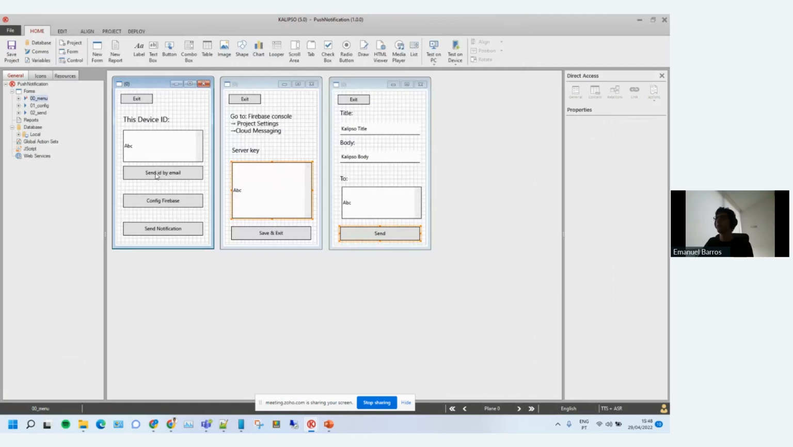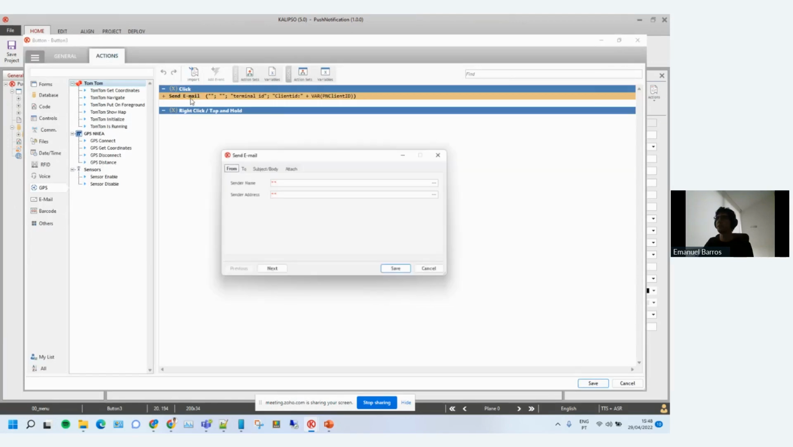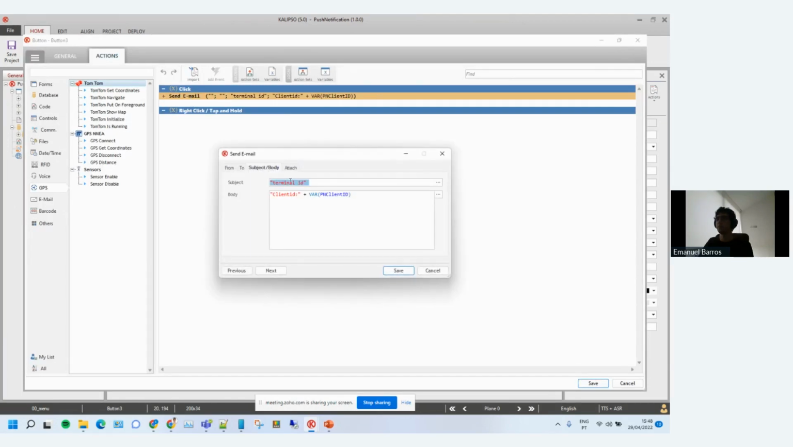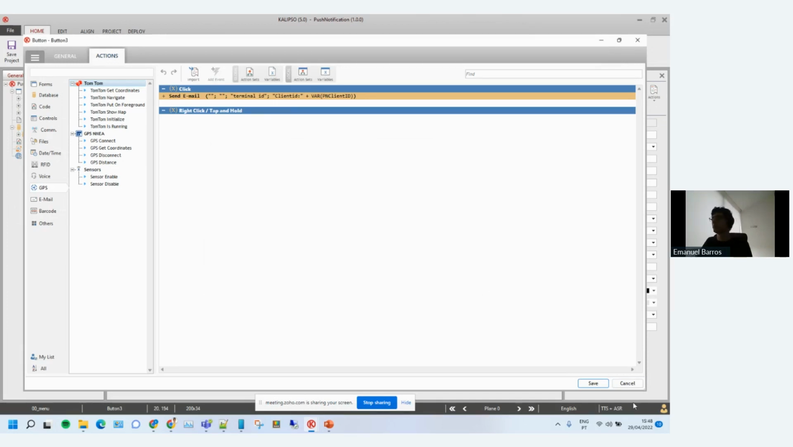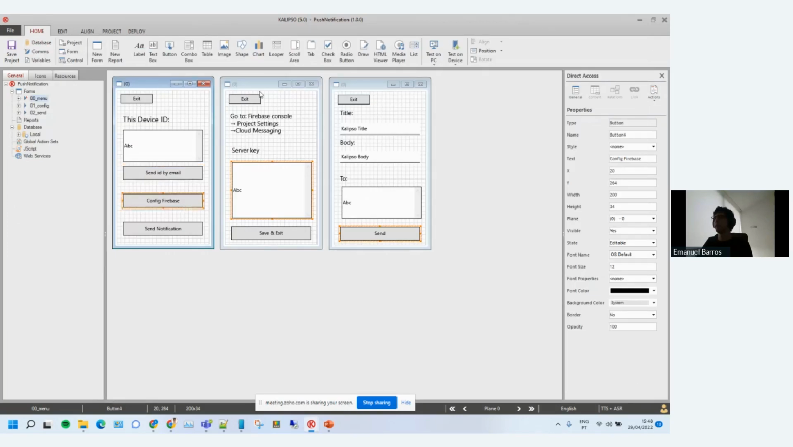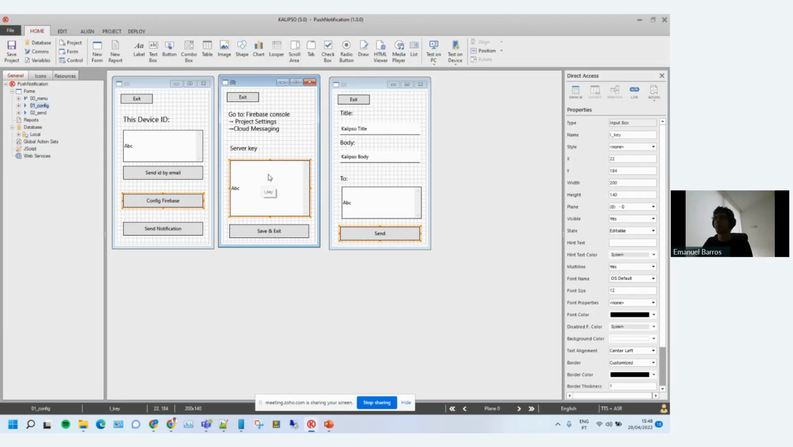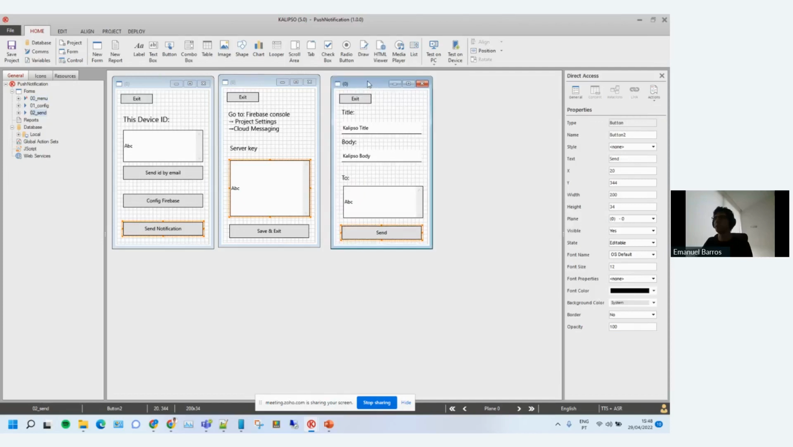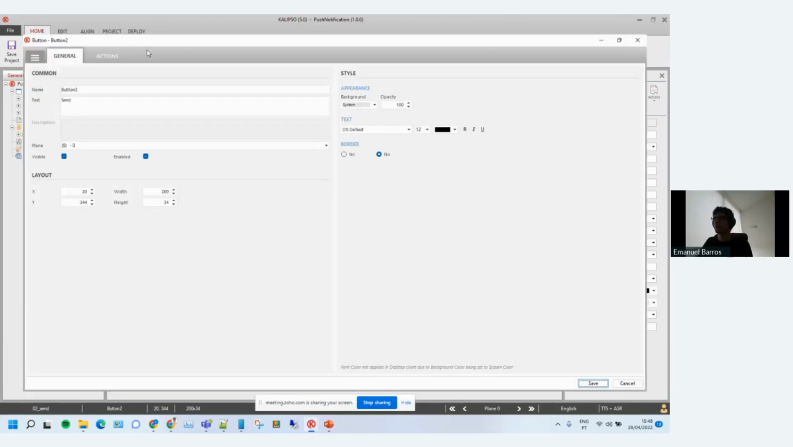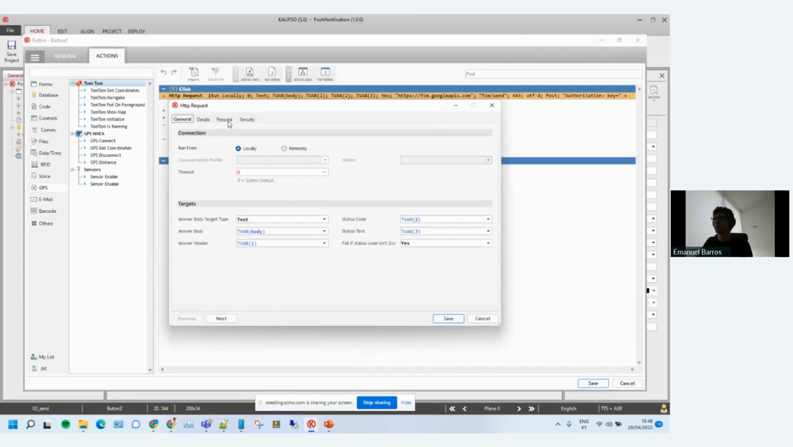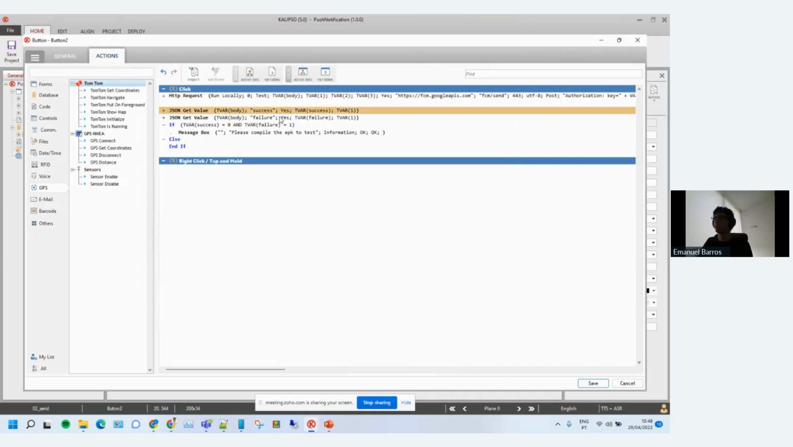If you send it by email, you need to change this, of course. But that will just send a message, a body with the client ID. So you can try it from your computer. In the config file, we go to this window where you can enter the server key and save it and send a notification. It's a screen almost exactly the same as I showed you, and the send message is the same. It's an HTTP request. I'm just reading the response from the server to know whether it was a success or a failure. Just that.